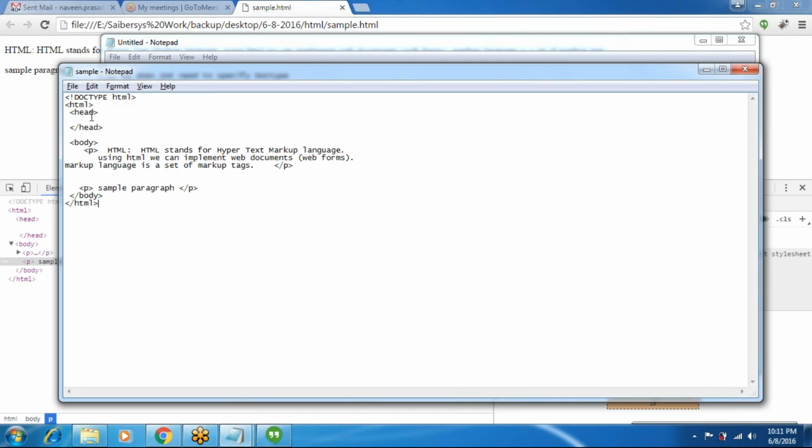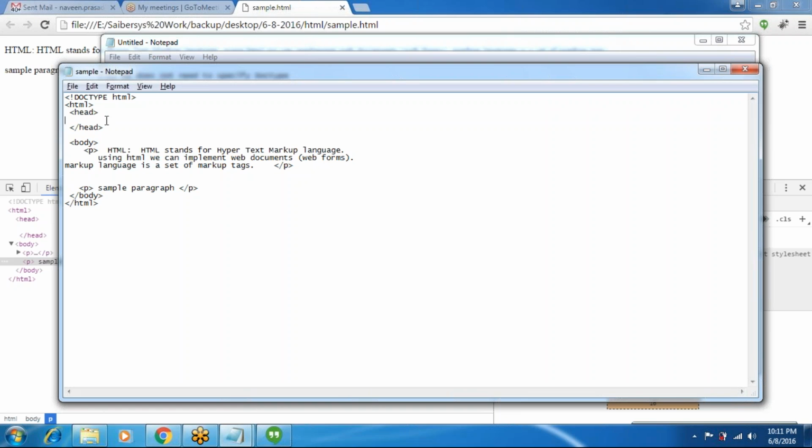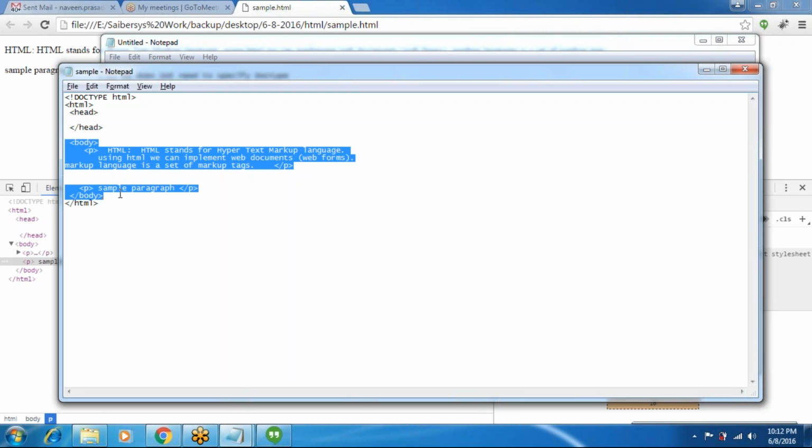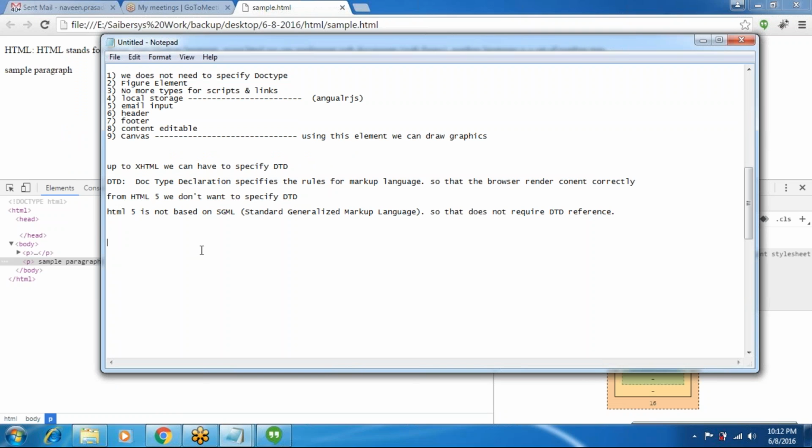So this is the simple example, and this is the HTML document. This is the header section to call the JavaScript files or style sheets, and in the body you can place a number of HTML elements. The first element is the HTML paragraph.